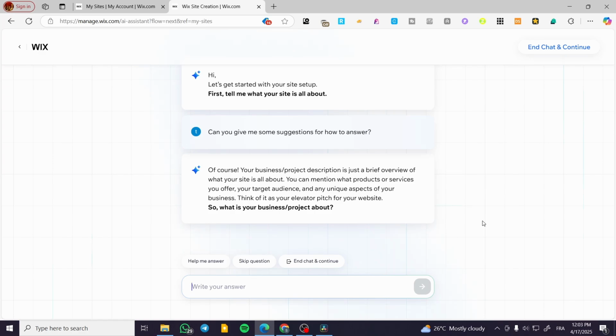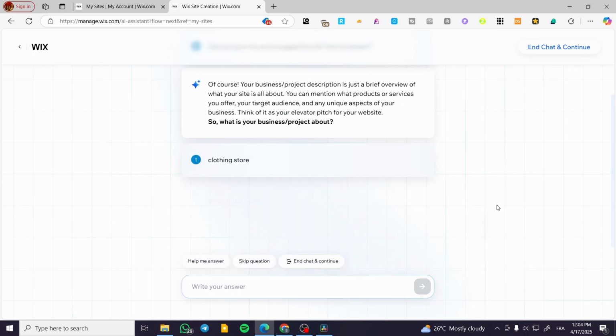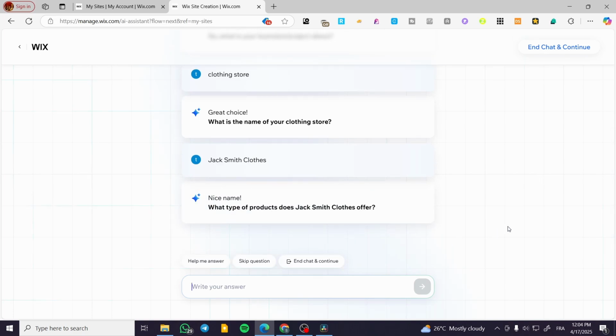Let's say that we are going to create a Wix store, a clothing store, for example. Clothing. We are going to click on OK. Now we are going to wait for the next question. We are going to name our store. Basically, we're going to give it a name. For example, I'm going to put here Jack Smith Clothes. And we are going to put OK on the question. Now we are going to wait for the other question that is going to appear.